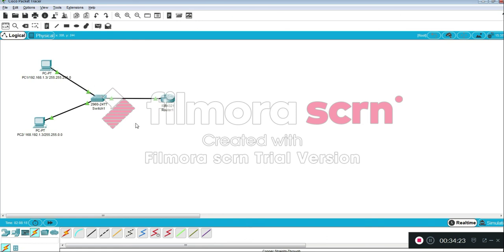Okay, and make sure to do the trunk on whatever port you assign. It doesn't have to be only port 24. Usually I prefer port 24 because that's the last port, but you can assign any other port as a trunk. Okay, so make sure. So that's it for today.